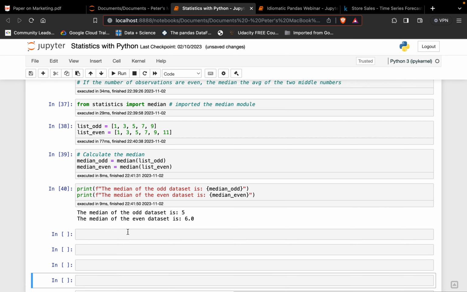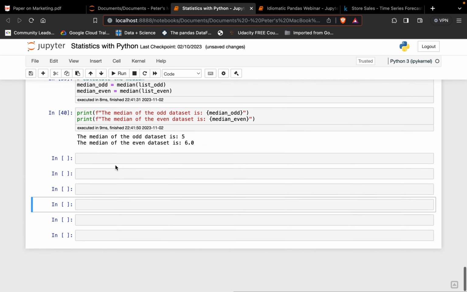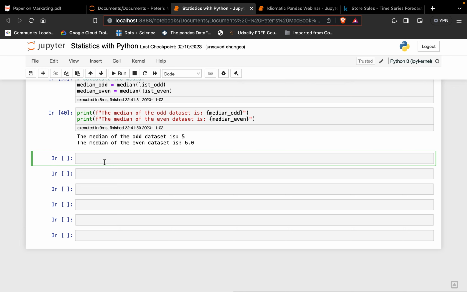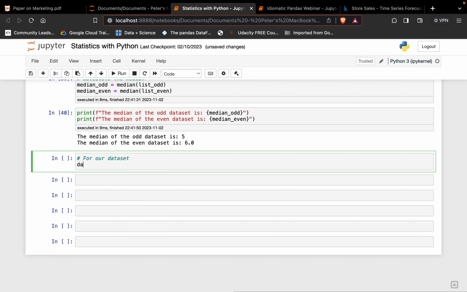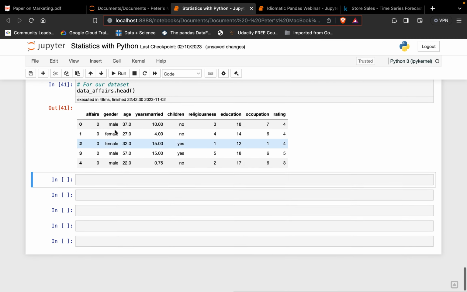So that's basically what it does, it puts them in order, and then it takes it. If it's an even number, it takes the two middle ones, and then it gets the average. If it's an odd number of observations, it basically does that. Now, if we look at our data set, we look at our data first, and we look at the first 5 rows, and you can see that, right?